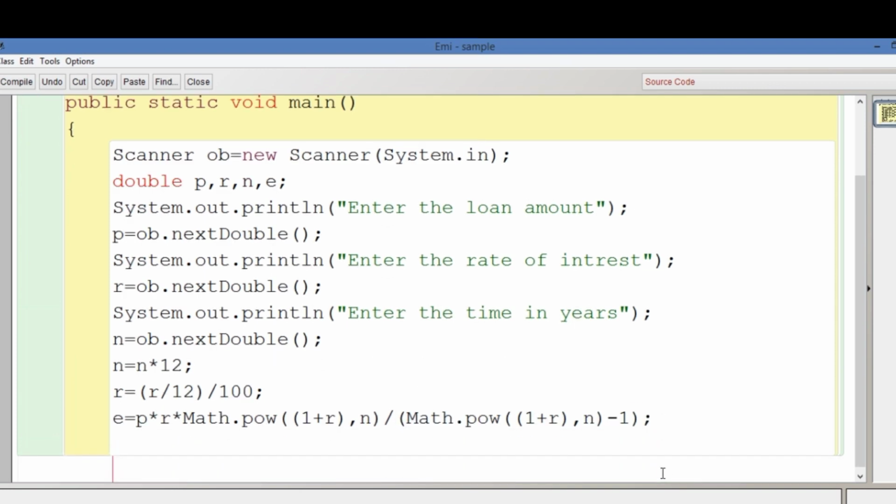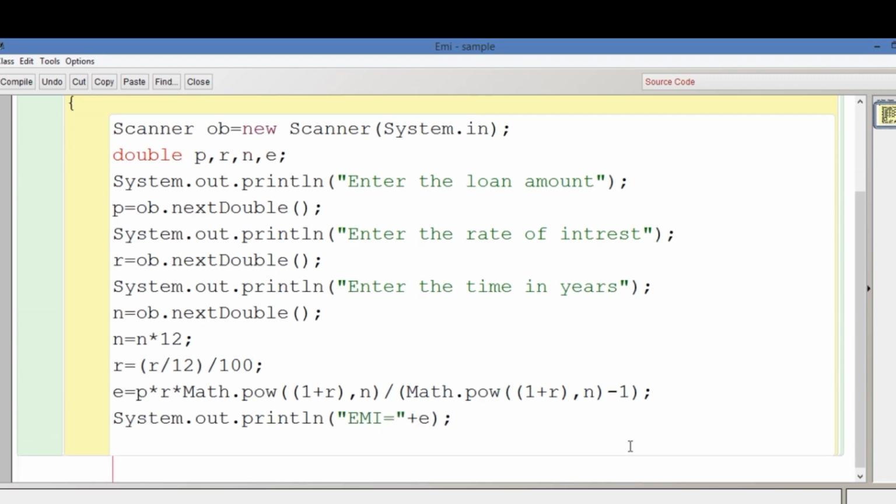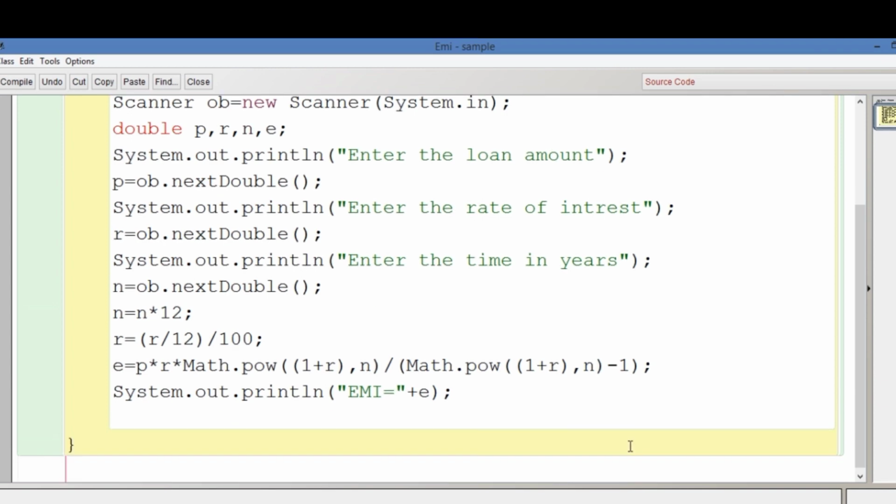So this is the formula for EMI calculation, and I'll copy a printing statement from here, paste it here, and update it. Here we'll write just EMI and equals, then concatenation. We'll close the inverted comma, concatenation, and the variable storing EMI is E. We'll close main and class.